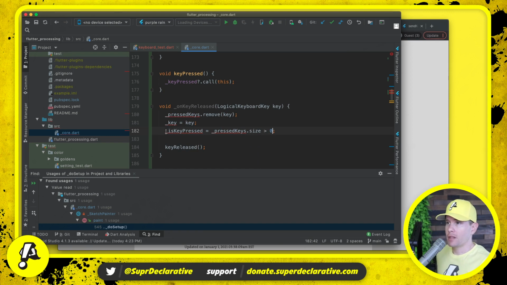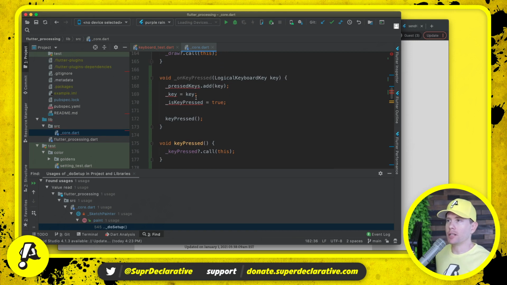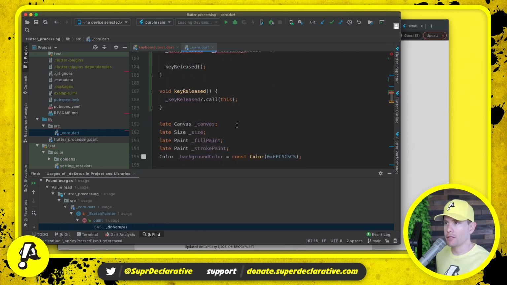But this way, even when the key is no longer pressed, if there are other keys that are still pressed, we want is key pressed to remain true. And that's what this condition gives us. Now, all these red squigglies are because we haven't actually defined these properties yet. So let's go define these properties, get these compilation errors to go away, and then see where we're going to call these private methods.